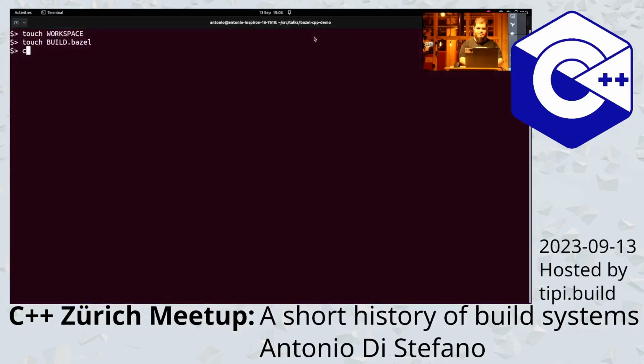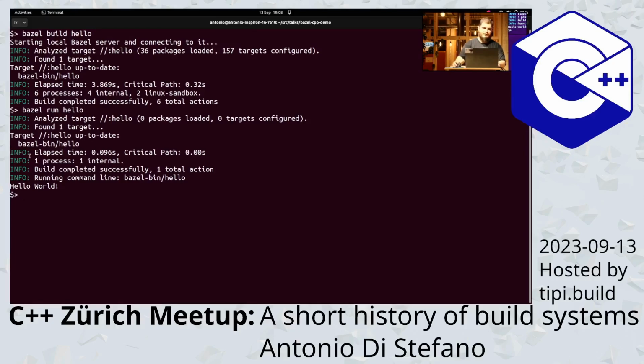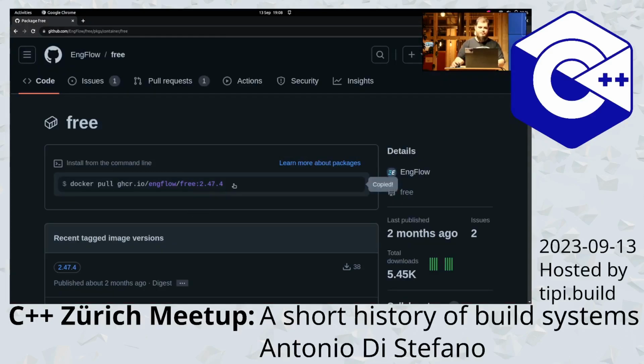So now if I did everything correctly, I should just be able to do bazel build hello. And you see it's doing a lot of things, but really just had to build a few targets. And you can also run it. If you have a binary, you can run it, and it prints this. Nothing crazy here, but I'm going to try to do something interesting. I'm going to try to introduce remote execution to the picture. So at EngFlow, we provide this image for free, this very small container to start.